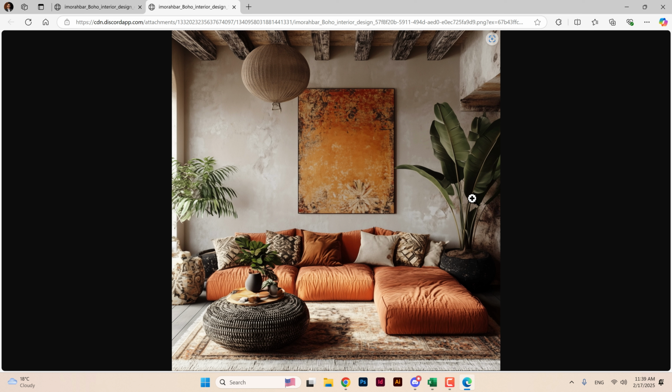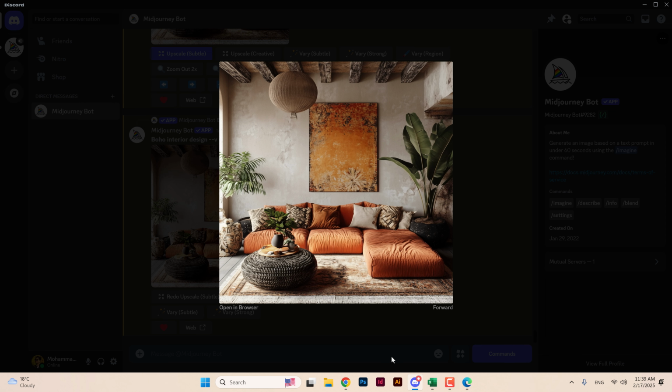Now, this option upscales the image with more details and with higher resolution, but the main structure of the image is preserved to an extent. This option is suitable when we want a higher resolution without changing our image a lot. So this is subtle upscale.